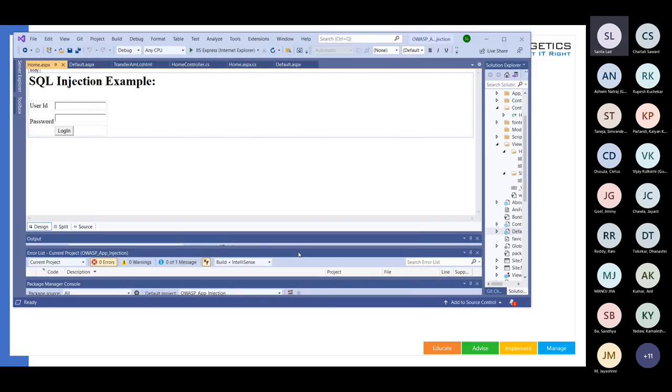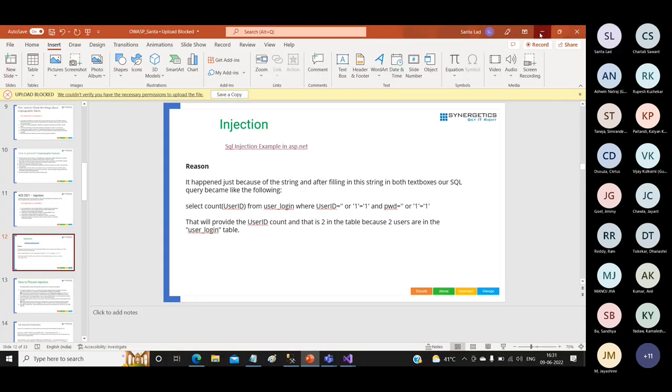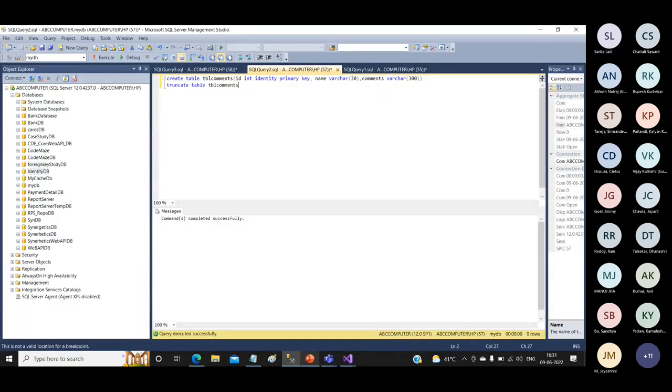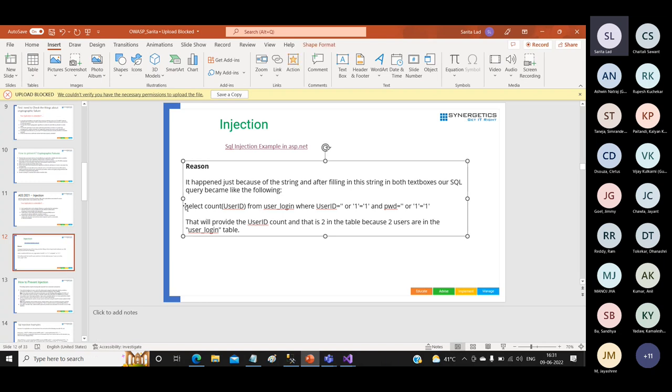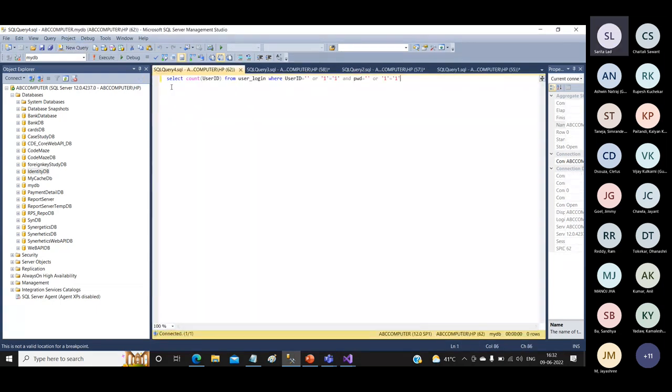He has gone here, but not only that, let us see what can be done using this query. One minute, I'll open my SQL Server. So what happens at the backend? The query written by the user is generated like this: select count of user ID from user login, the name of the table, where user ID is empty or 1 equal to 1, and password is empty or 1 equal to 1. That means user ID is empty or true, password is empty or true. So this gets executed and he can get the idea how many records there are.